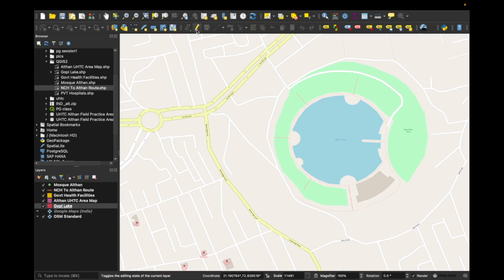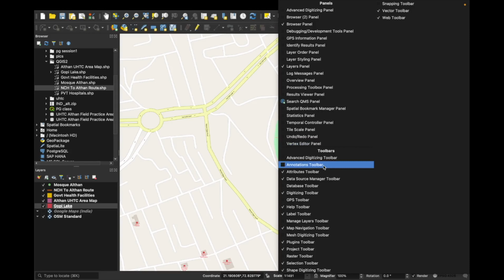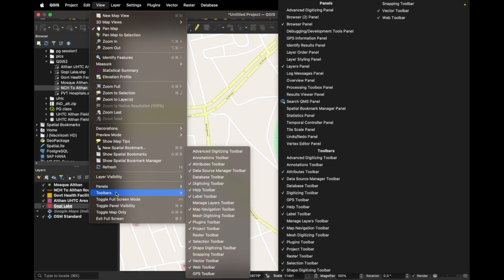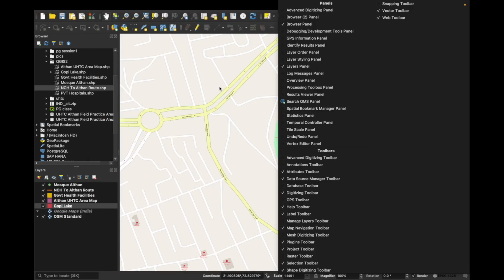So to edit a layer, you have to just toggle this. You can click on it, now it is active. Again you click back, this becomes inactive. So this is the digitizing toolbar. This should appear here. If it is not there, make sure you right click here and you mark this checkbox, digitizing toolbar, or you can go to view, panel, toolbars, and from here you can have this checkbox marked, digitizing toolbar.